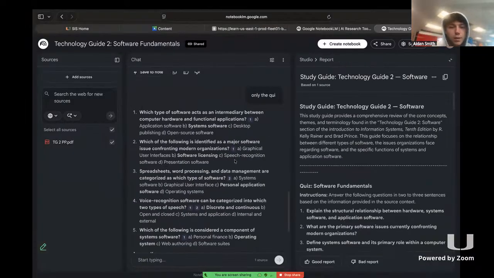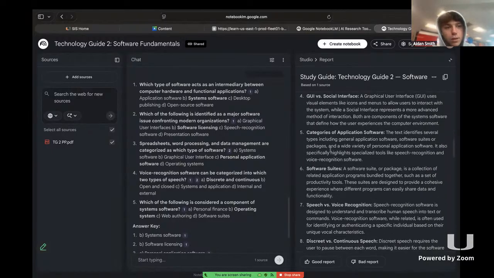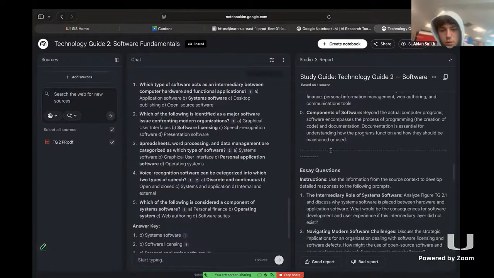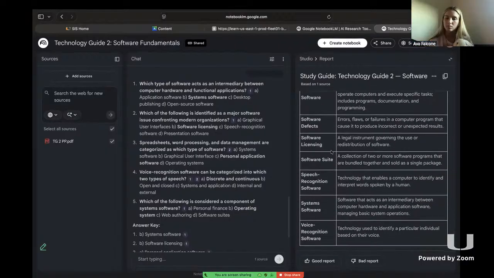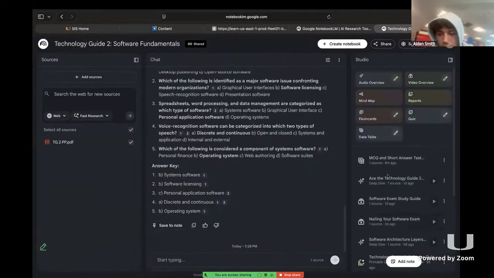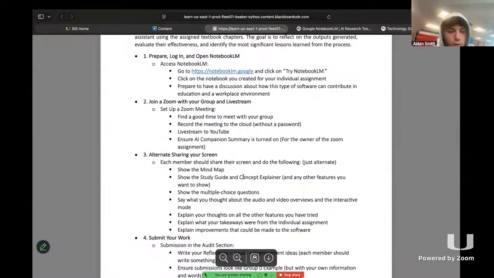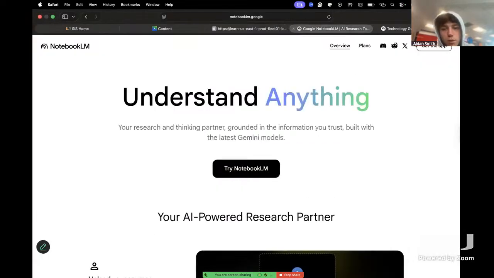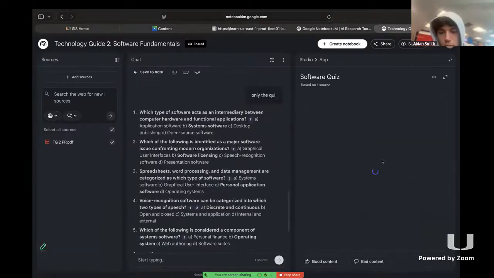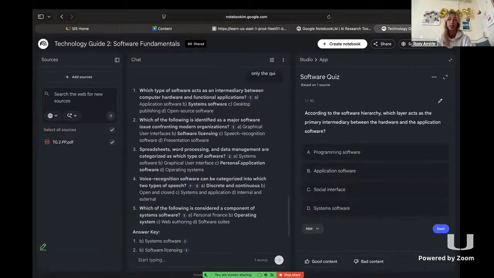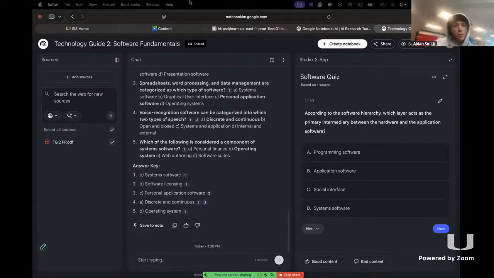This was my study guide. Sorry, I thought this was the quiz, but this is the study guide. So there's all this stuff. And then what's next? We have the multiple choice questions. Yeah, there in your chat. Good spot. Yeah, the five multiple choice questions with the answer key on the bottom.